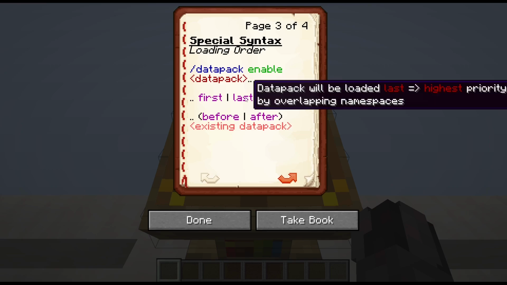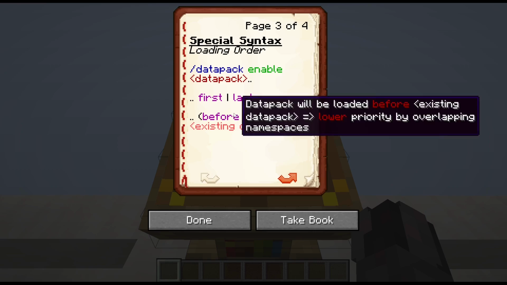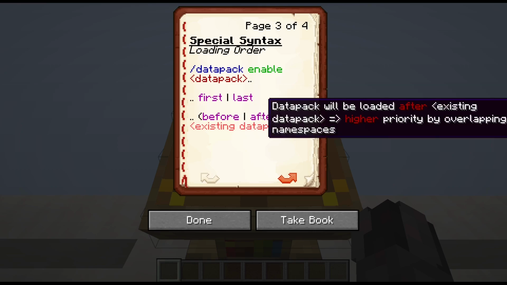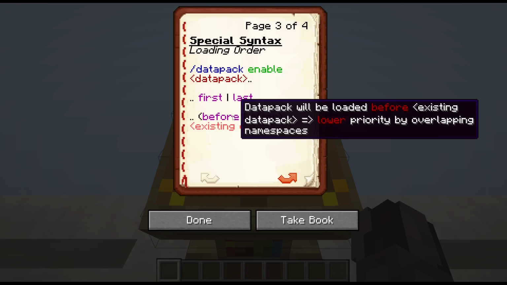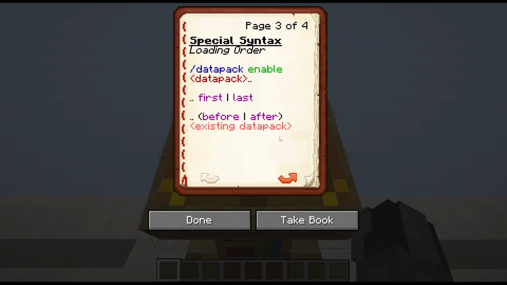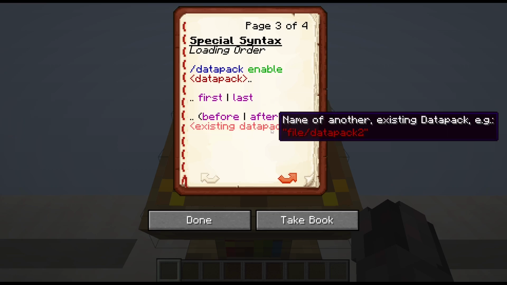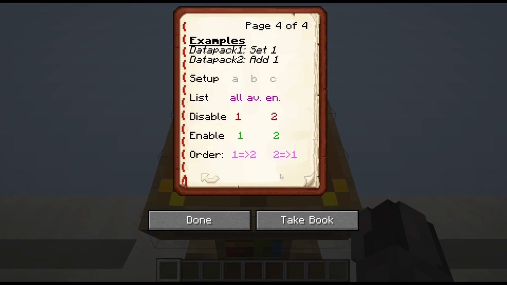You can also load last, which then has the highest priority. You can also use before or after to get a lower or higher priority than a specific other datapack, which you also need to name following that in quotation marks, file / and then the name of the datapack. And now it's time for the example I prepared beforehand. So what I have are two datapacks. Datapack 1 will set a specific score to 1 each game tick, and Datapack 2 will add 1 to that score each game tick.